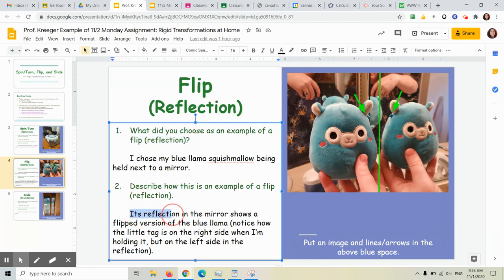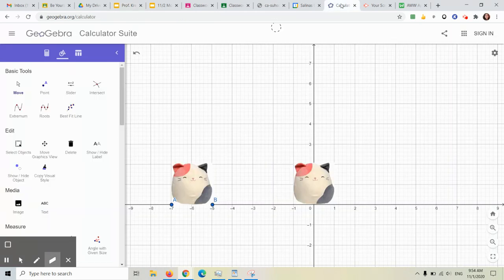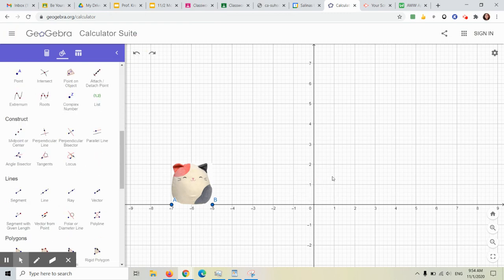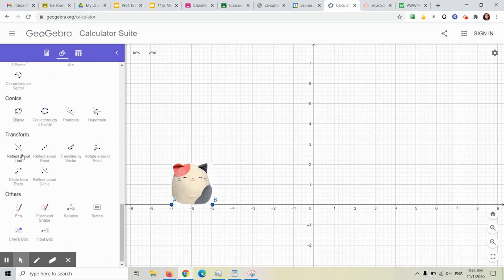And I wrote, its reflection in the mirror shows a flipped version of the blue llama. Notice how the little tag is on the right side when I am holding it, but on the left side in the reflection. And you can see here, I drew a line to show the halfway point, what it's reflecting about. So if you think back to when we were dealing with reflections, I said you could either reflect about the y-axis or the x-axis. So here I'll show you, you can reflect this about the y-axis, or you can reflect the shape about the x-axis. So there is that line, which we're going to learn about later, that it reflects about.